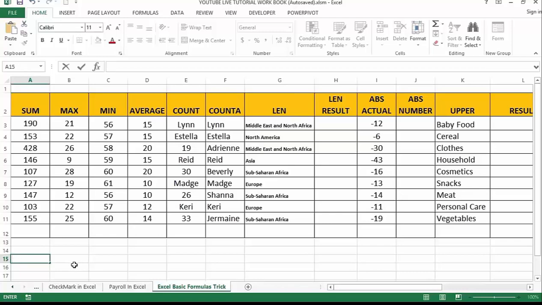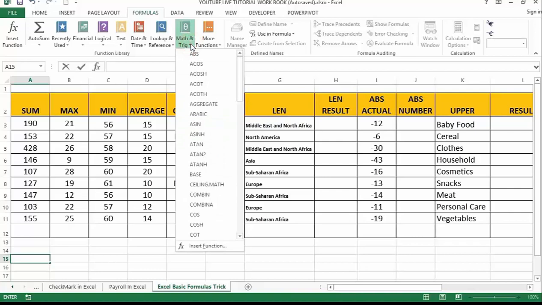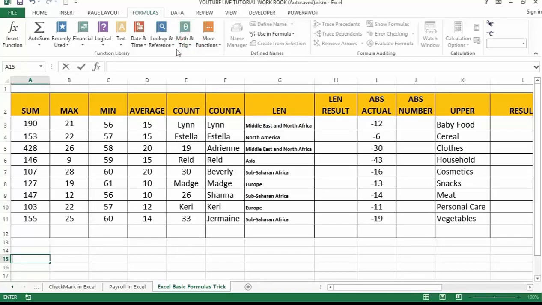All the formulas in Excel are located under the Formulas tab right here. If you observe under the Formulas tab, we have many formulas grouped according to their specialization. Each formula is located under its main tab. We have financial, logical, text, date and time, lookup and reference, math and trig, and more functions. If you go through every section, it has abundant formulas in it.